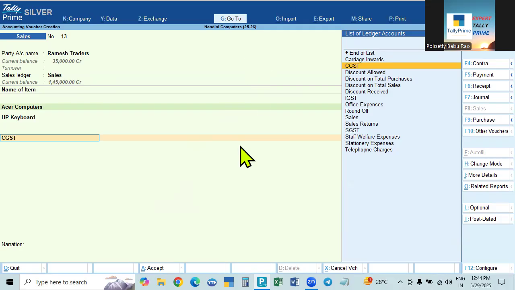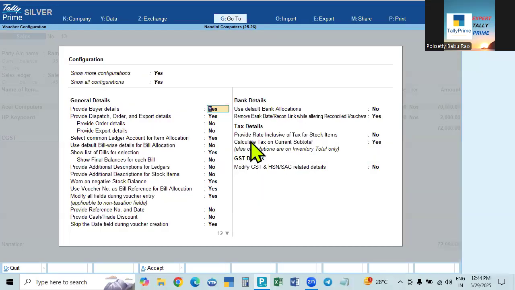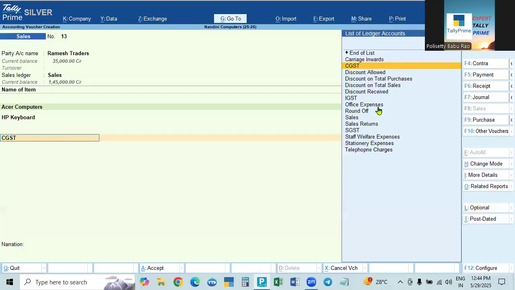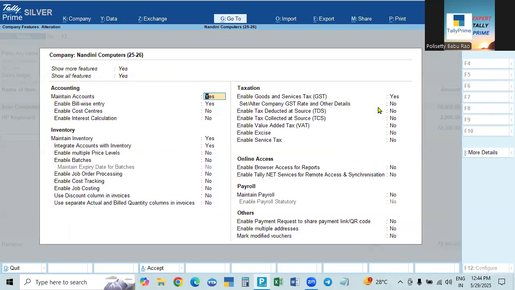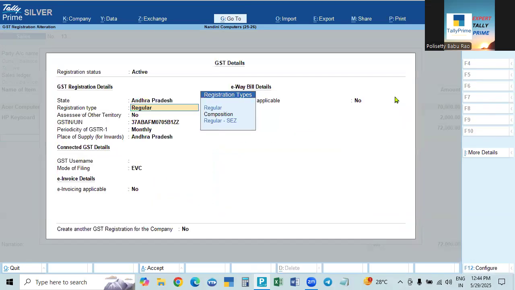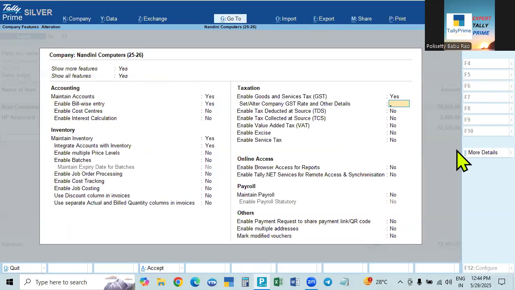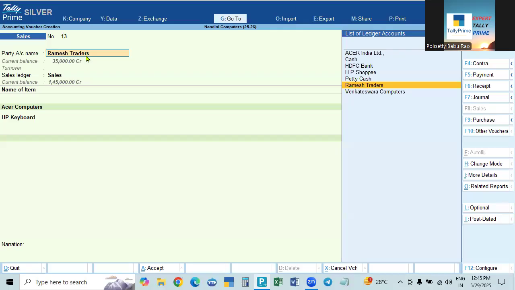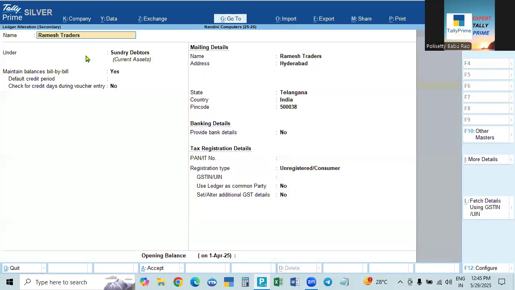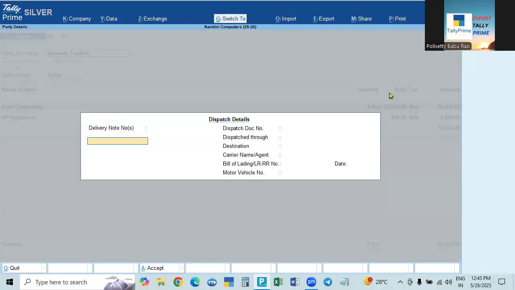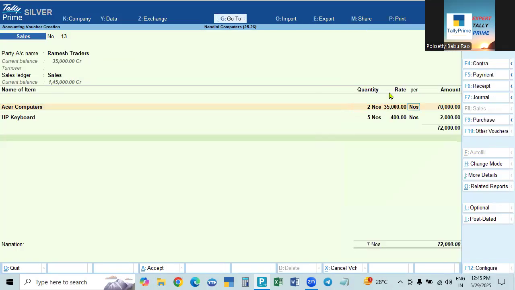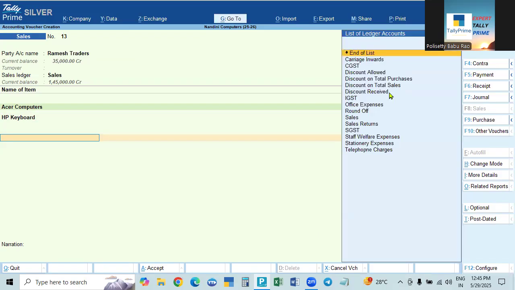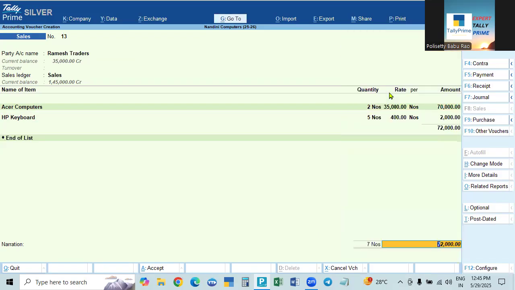So this Nandini Computers, see, if you go to F11, go to the GST details, it is in Andhra Pradesh. This company is in Andhra Pradesh. So this Ramana Traders, that is Ramesh Traders, it is in Telangana. So different state means what we have to do? We have to calculate IGST. So CGST is not calculating. We have to calculate IGST.